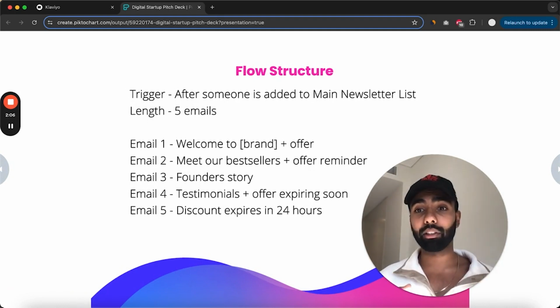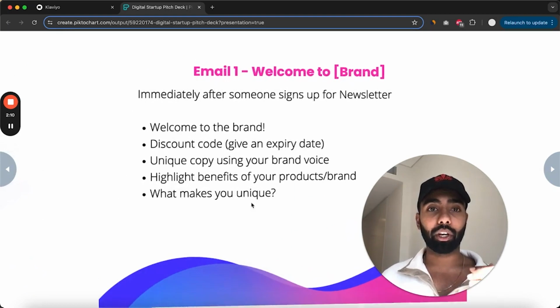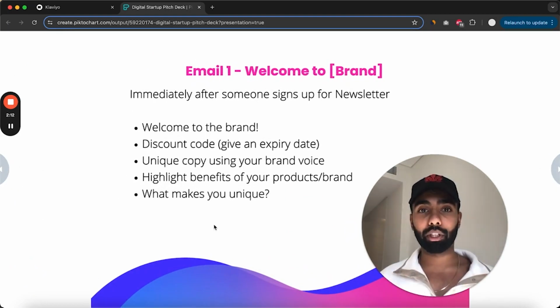Okay, so now I'm going to get a little deeper into the actual structure of every single email. So let's get started. So email 1, obviously we want to do a welcome to the brand, give them the discount and expiry date. And you really want to focus on using unique copy and really identify your brand voice and make the customer able to really read you guys as a different brand and what sets you guys apart. So you wanna highlight your key benefits of your product and your brand and really make yourself seem unique.